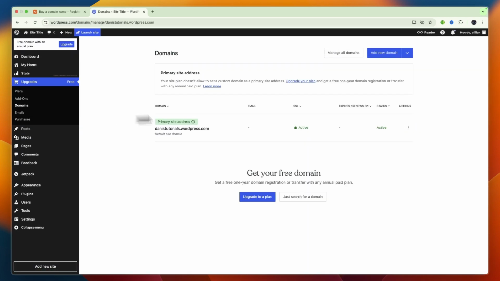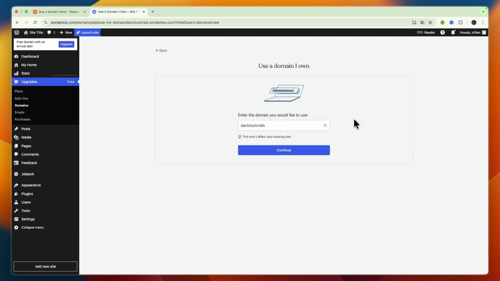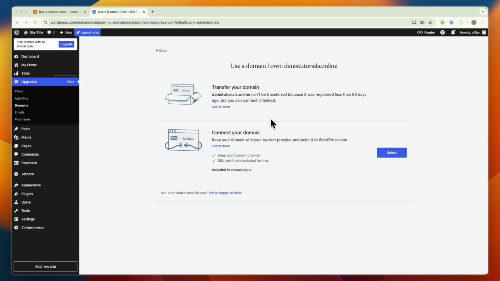Now when you are here in Domains, go to Add New Domain and then here under Already Own a Domain, click on Use a Domain I Own. Then here enter your domain, so for me it's this right here, and then click Continue. Then you will see this right here. Now just go to connect your domain and keep your domain with your current provider and point it to WordPress.com.